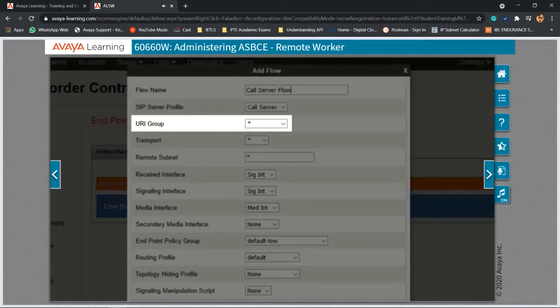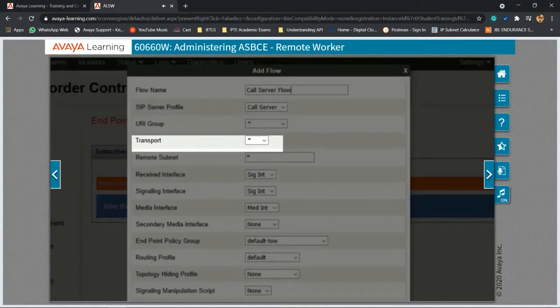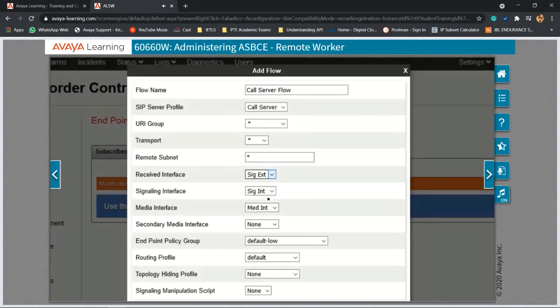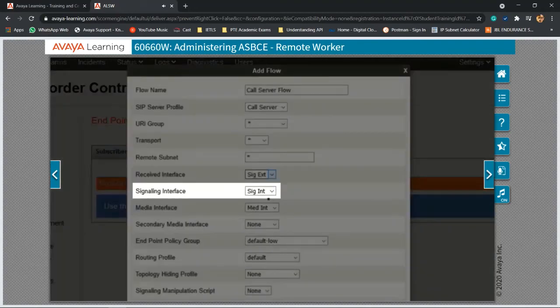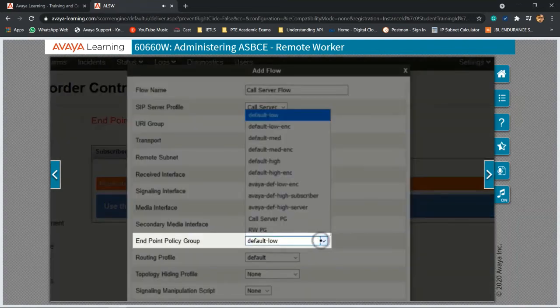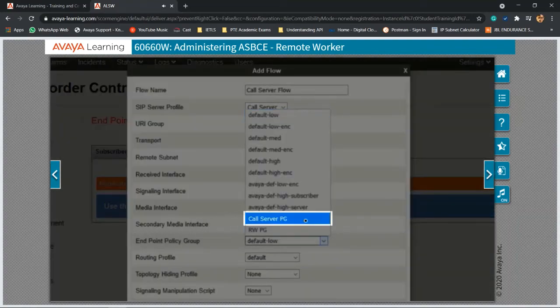For a basic configuration, keep the wildcard for the URI group, transport, and remote subnet. For the received interface, select SIG-EXT, Signaling External. For the signaling interface, select SIG-INT, Signaling Internal. For the media interface, select MED-INT, Media Internal. For Endpoint Policy Group, select Call Server PG.